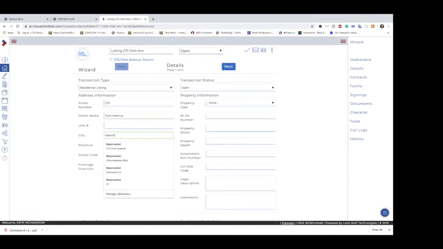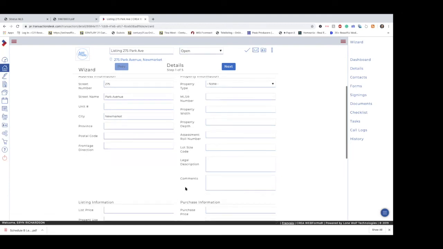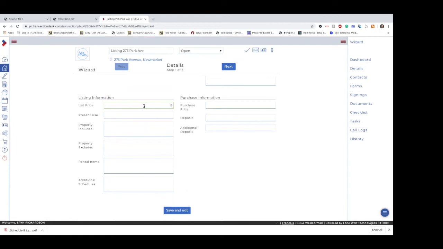City is Newmarket. Province, postal code, you could do all that. You could put in any information that you know about the property. If you're listing it, for example, at 850,000, you can put that in there. Okay, and hit next. Aaron, yes.